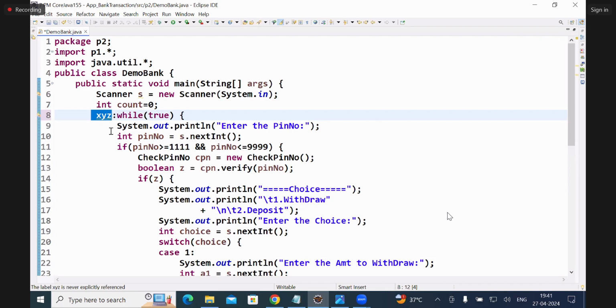According to programming terminology, that is a label. I gave one label to the while, a labeled loop, you can say. Sir, if you give it like this, what is the advantage now?